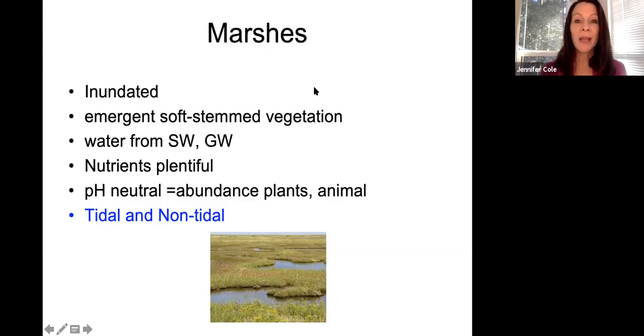So our first type in that sort of list of wetlands is marshes. And there are subtypes of marshes that are tidal and non-tidal. But from a broad brush, they are inundated pretty much all of the year. And they're characterized as having no trees. So swamps have trees, marshes don't.